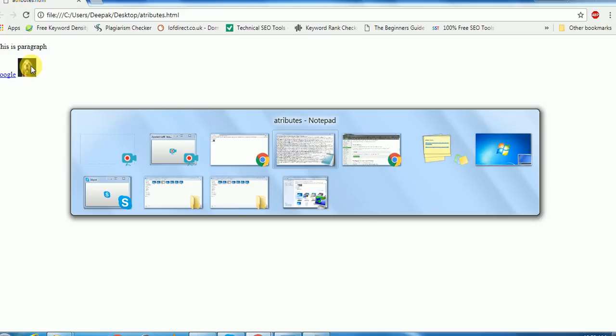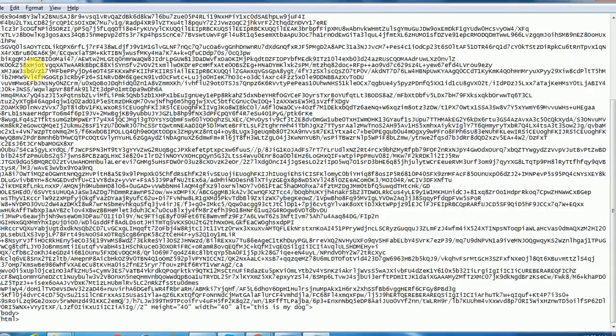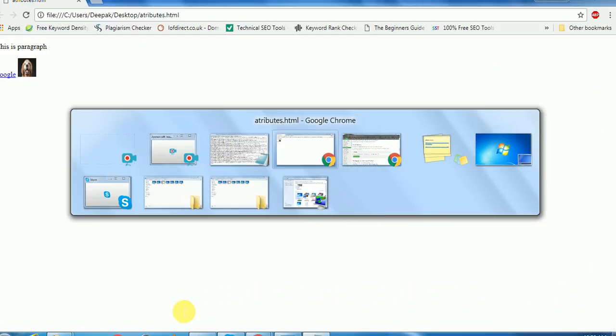Now we are going to assign a title tag for our image. As you can see here, we have assigned width and height. Let's make it 400, so our image will become bigger.